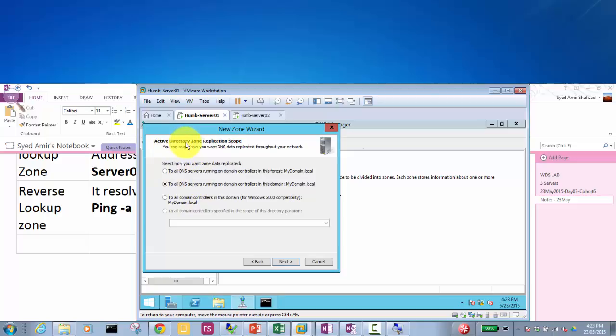The window says Active Directory zone replication scope. How many DNS servers do you want to tell, hey, I have a new reverse lookup zone installing? So all DNS servers, it says, is the first option here. Everyone in the next window? Yes. Thank you for the reply. To all DNS servers running on domain controllers in this domain.